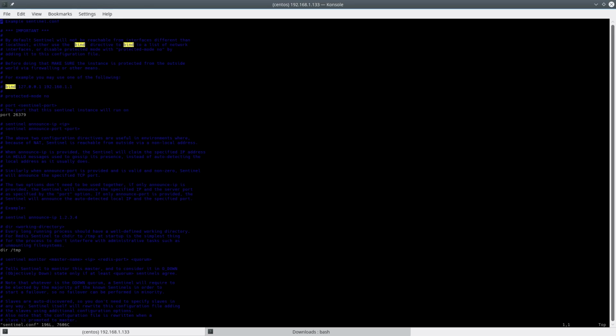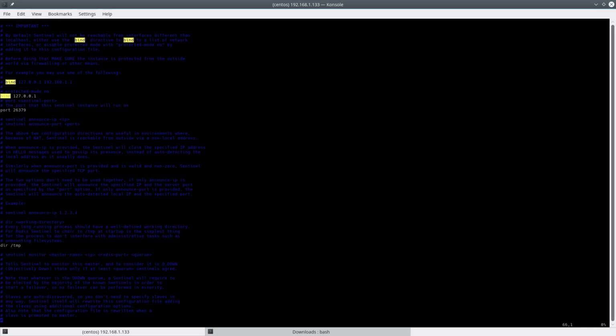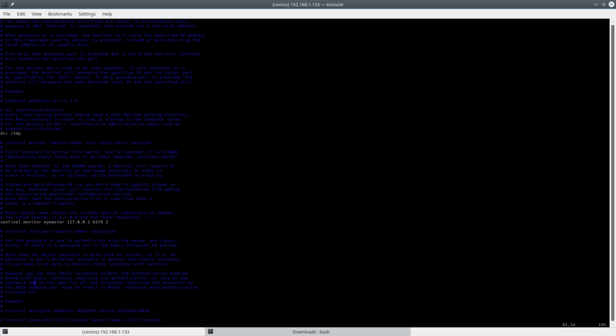We'll validate the sentinel.conf as well. Bind 127.0.0.1. Port will be 26379. Directory will be tmp. So here our cluster name will be mymaster. You can change it accordingly if you want to.